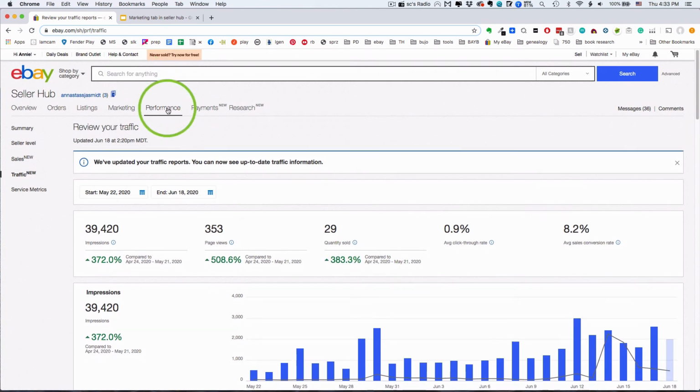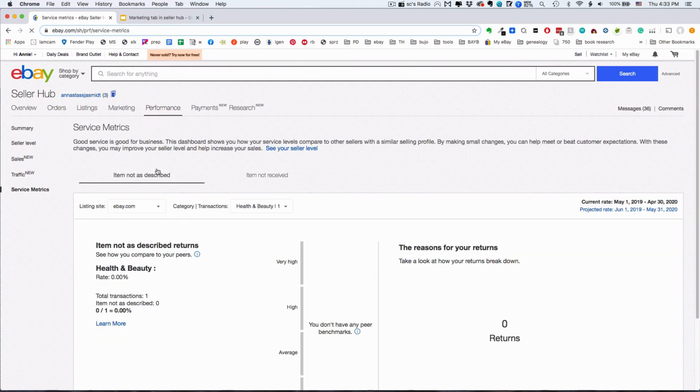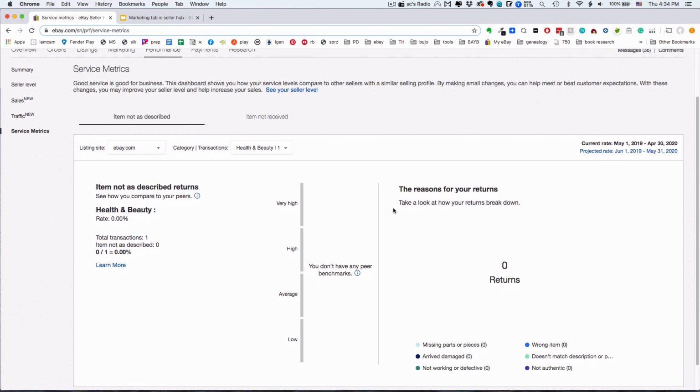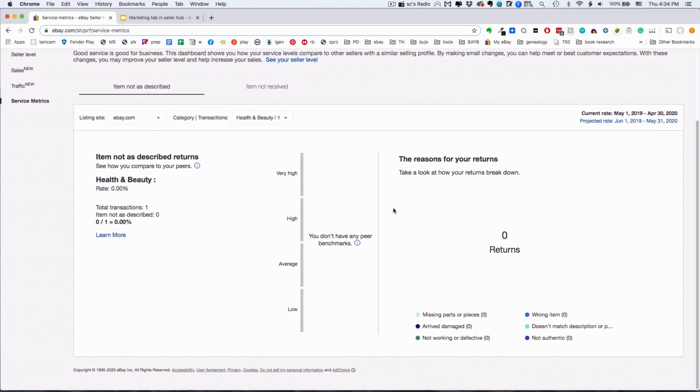Finally, the service metrics page. Honestly, I'm not totally sure where eBay is going with this. I think it should be bundled with the seller level page, as that's its biggest application, but it's not. It's just hanging out at the bottom of the menu, and I personally never look at it. But if you do, you'll see that eBay tells you how you compare to your peers performance-wise.